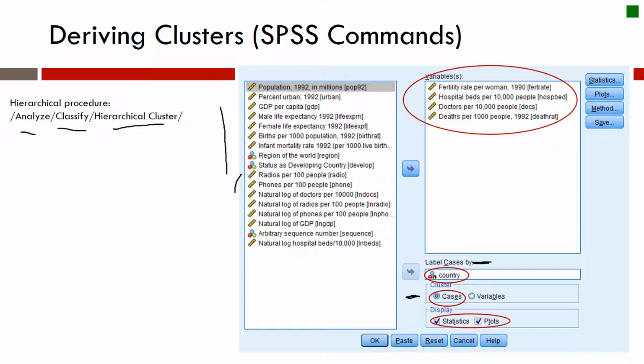Now it is actually possible to cluster by variables, so we'd have variables that would be grouped together. This is a little different though. It'd be a little bit like a factor analysis if we did that. But that's not what we're doing. We're analyzing cases here. And then we want to also display statistics and plots. So those are the main items in the main dialog box to worry about. We'll also look at these other items over here: statistics, plots, method, and the save option.